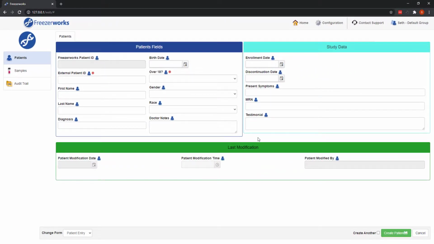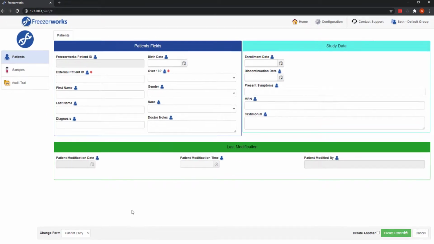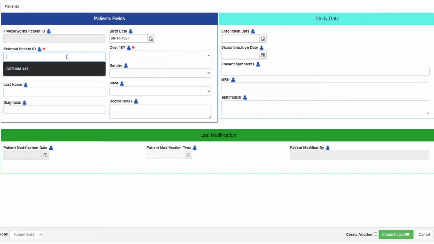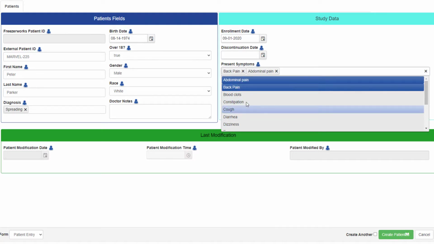Either way, your default Patients entry form will appear. This can be changed in your user preferences, but you can always switch your form on the fly too with the Change Form dropdown. Once you have the form you want, begin entering data into the fields pertaining to the patient you're trying to add. The process of adding a patient record in this way is exactly like standard samples entry. So check out our Samples Entry Part 1 video if you need to know how to enter data.